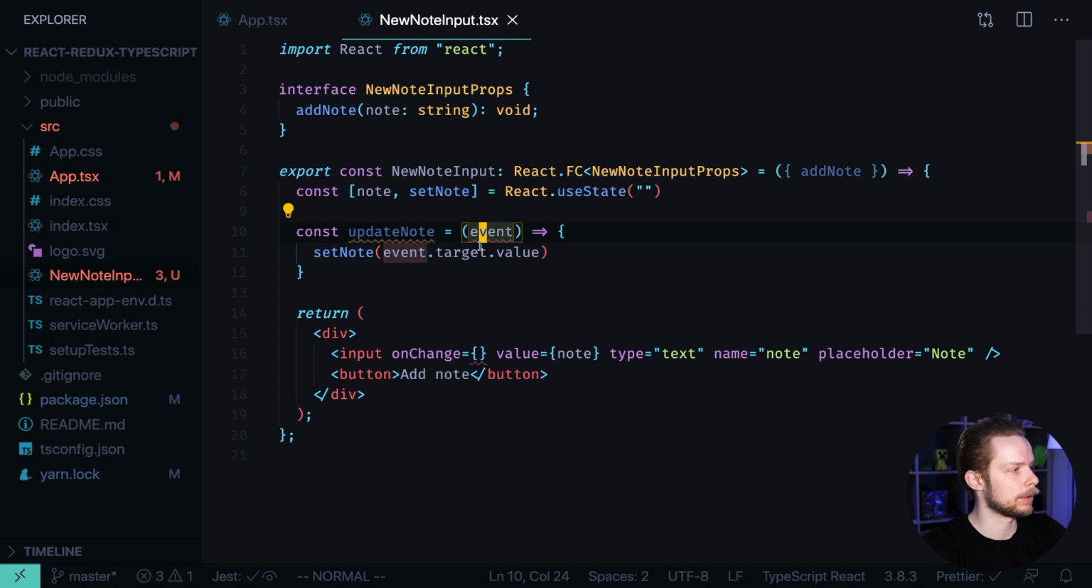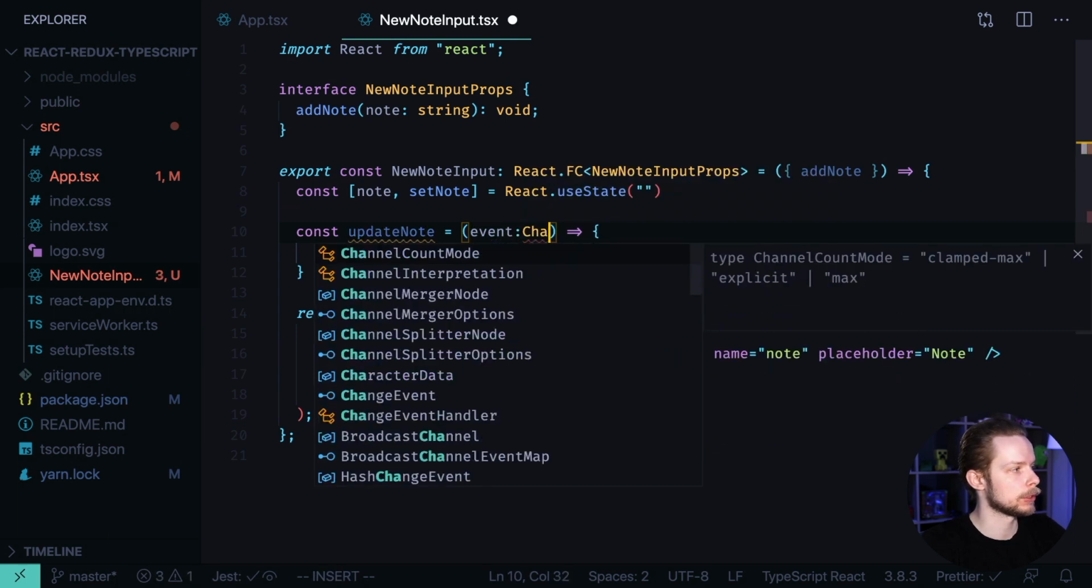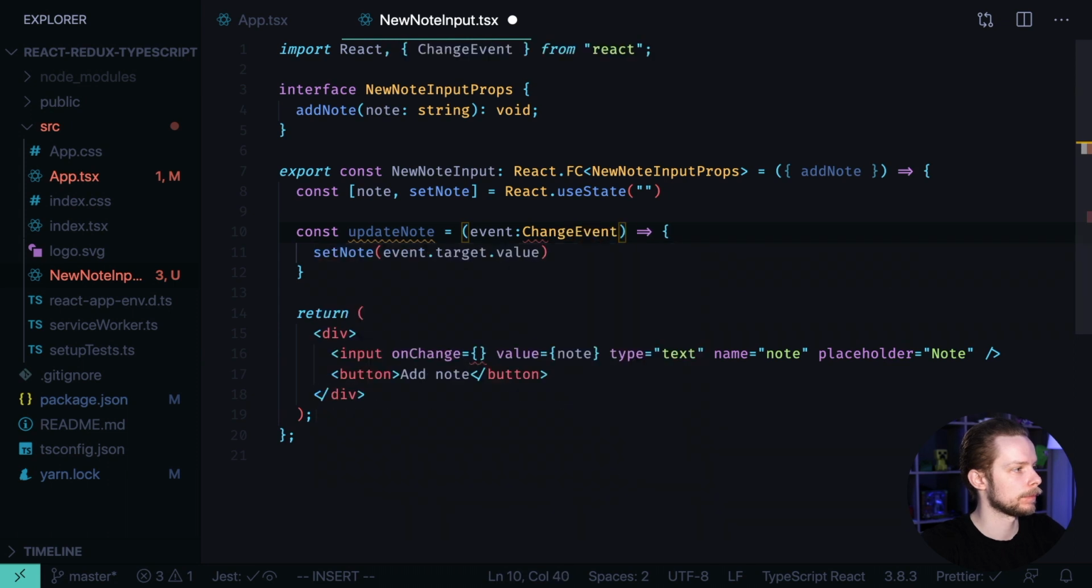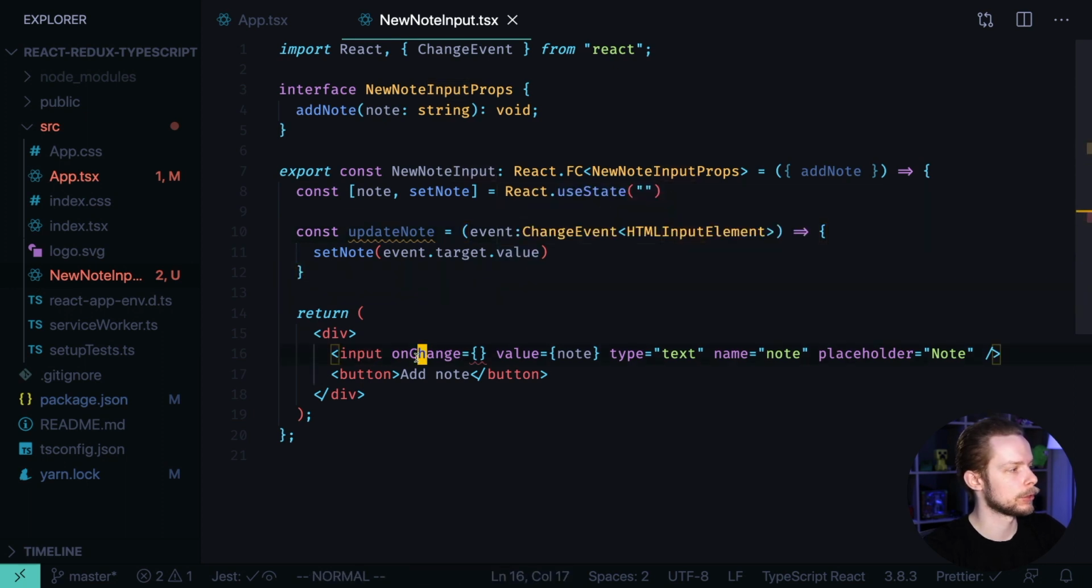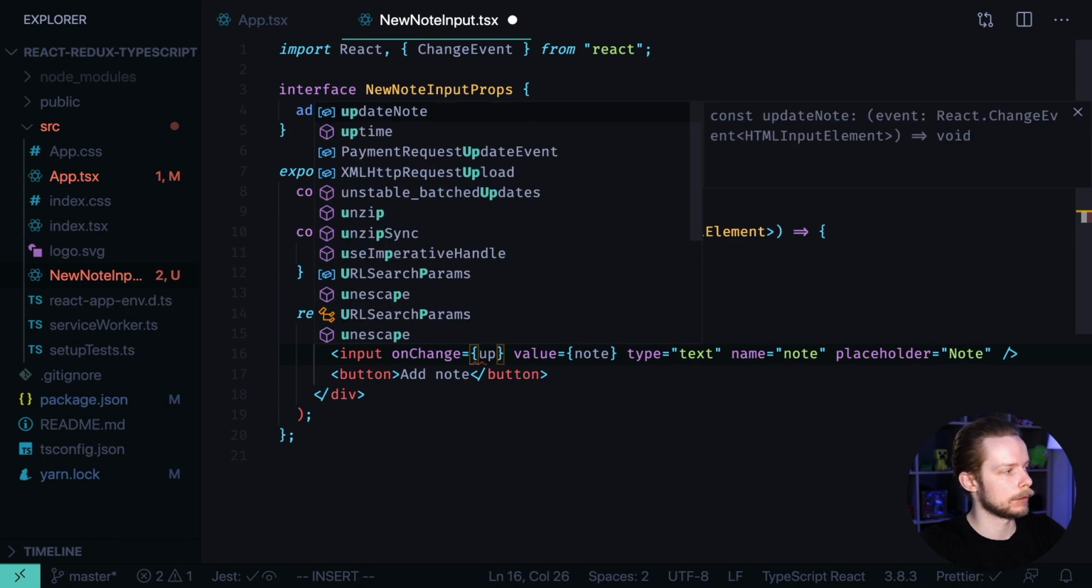We need to specify the event type here. We know that this is an onChange event, so we type ChangeEvent, and we need to specify the type of the element that will trigger this change event. In our case it is HTMLInputElement. And now we know that the value will be string. Now on input onChange, we're going to call our updateNote function.